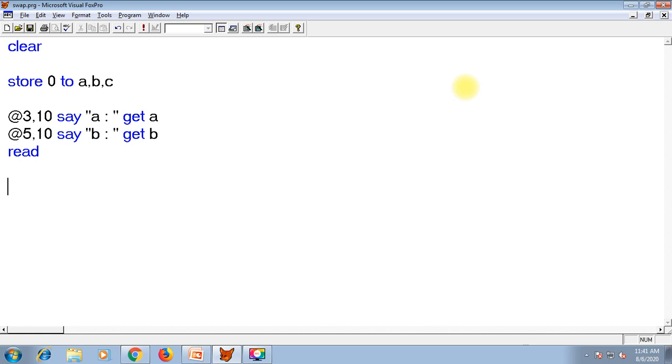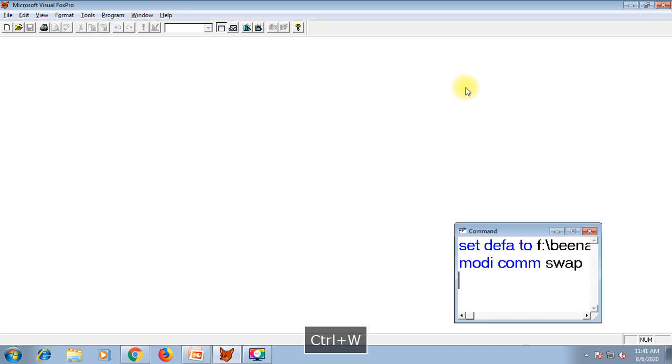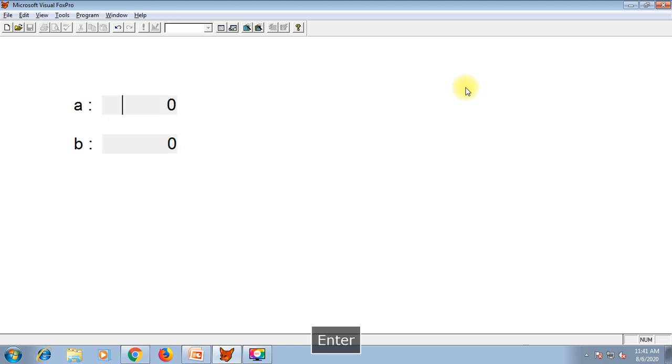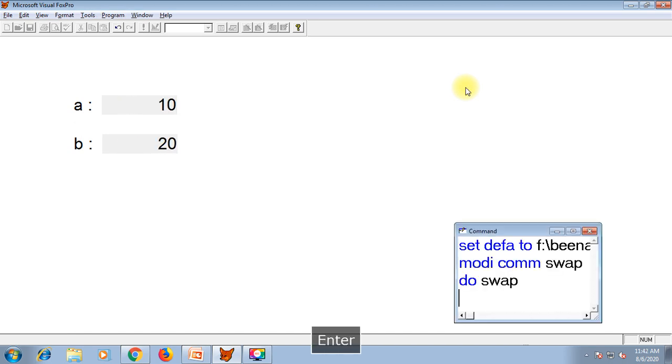Let us try whether this program works or not. After that we shall continue this program. Do swap. Do swap will execute the program. Let me check whether it is allowing me to enter values or not. Yes, it is working properly.